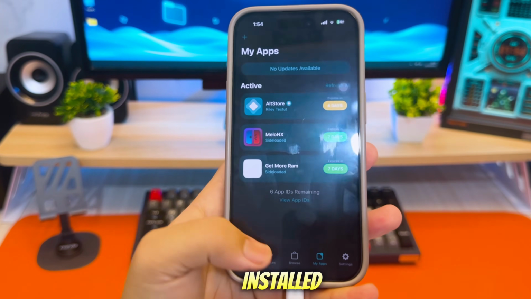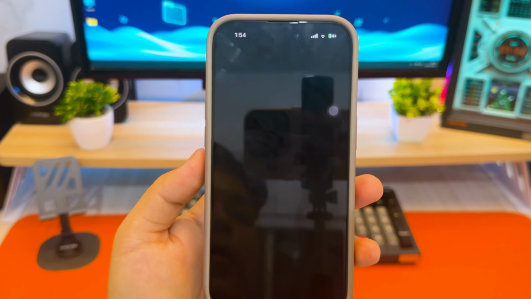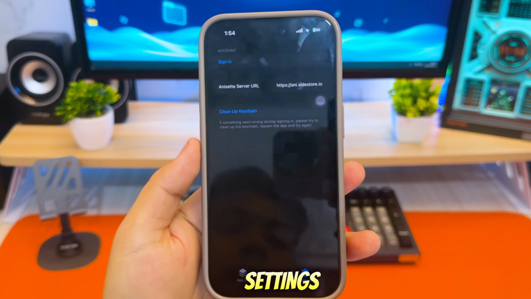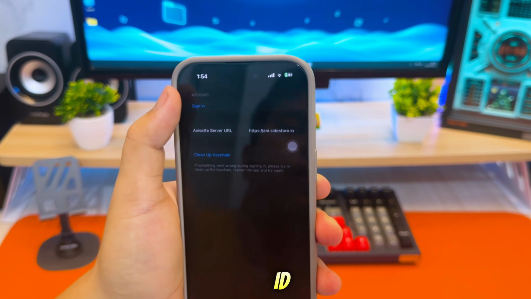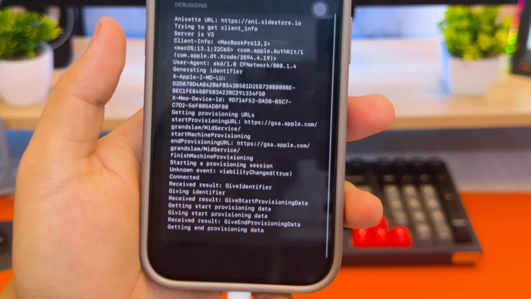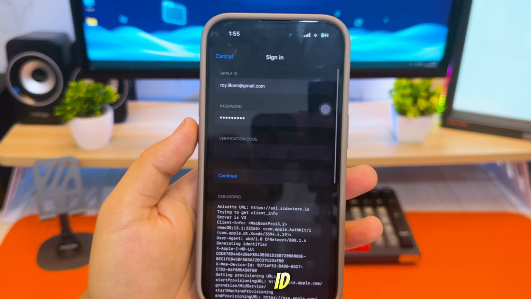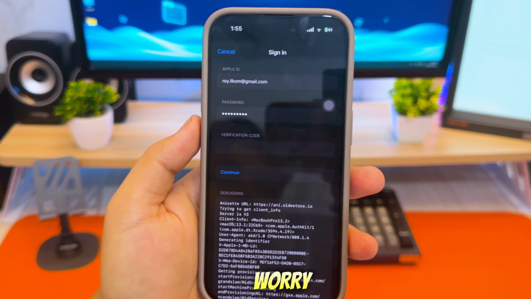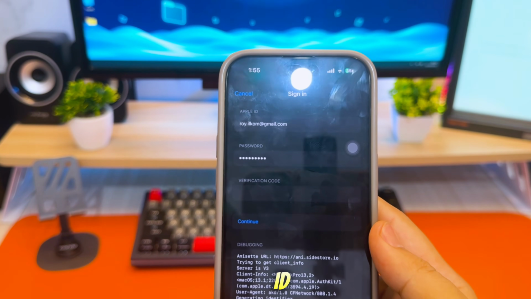Once it's installed, open the Get More RAM app. Then go to Settings and click Sign In. Then sign in with your Apple ID. If you can't receive the Apple ID verification code, don't worry. You can use another Apple ID or simply create a new dummy Apple ID to sign in.